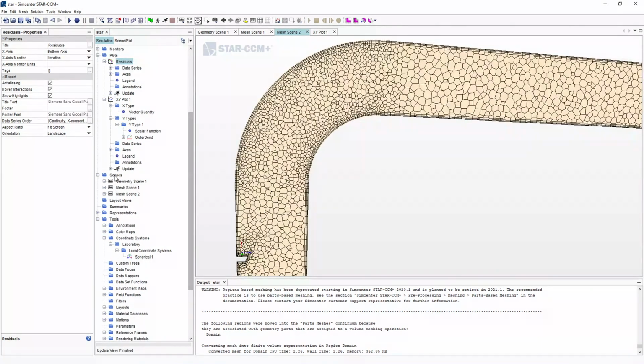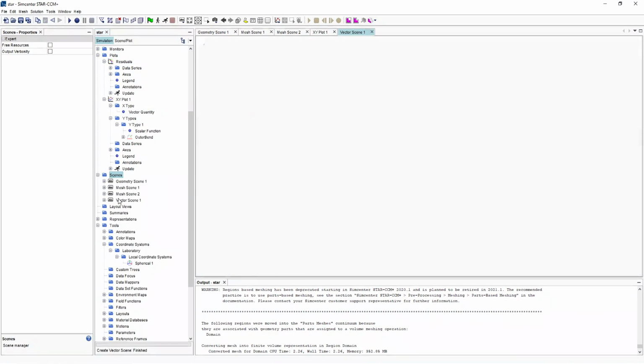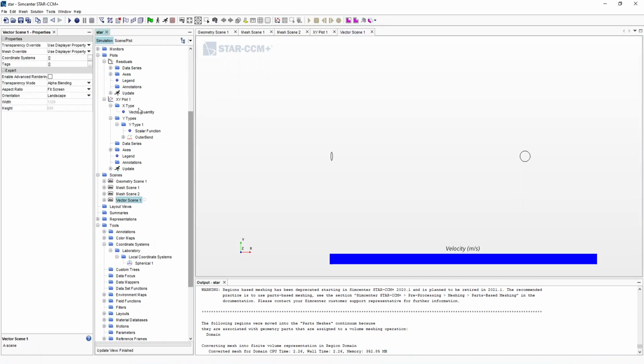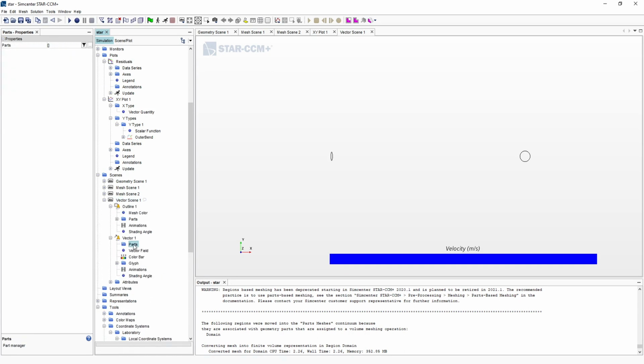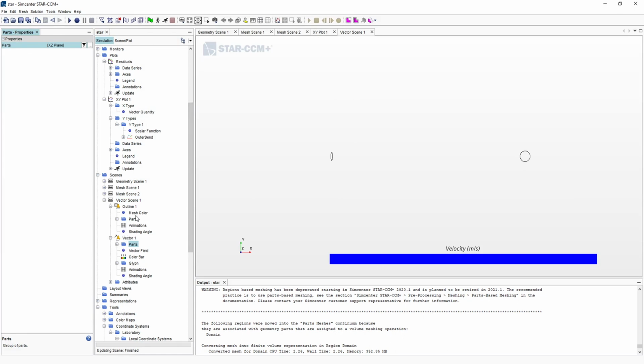To visualize what is going on, you can create several scene plans as well. For example, you want to see the velocity vector of the flow inside the pipes. You can go to here, you can click the mid plane, so exact plane, and you should be able to see it once you have the solutions.